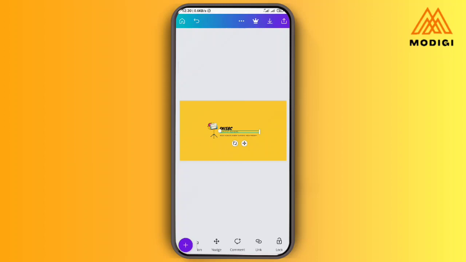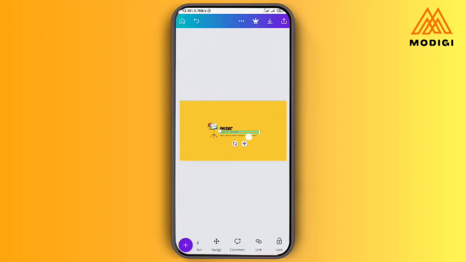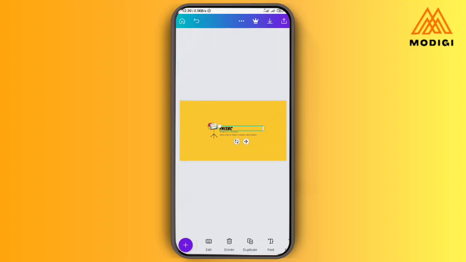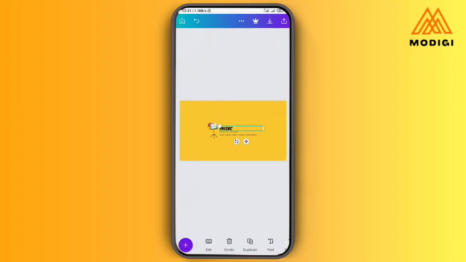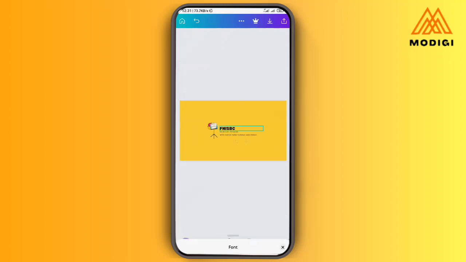So when you come over, you see nudge, just in case you can't move it with your finger. And remember, I'm designing on the Canva mobile app. All right, so I'm going to take this up, and I wouldn't want to keep this italicized, so I'm going to change the font of this one to maybe Benoru. Okay, all right.